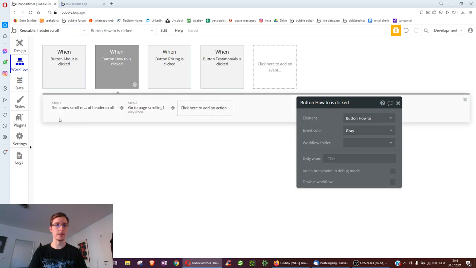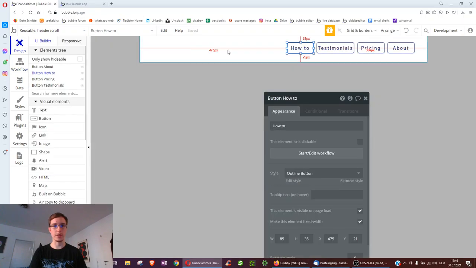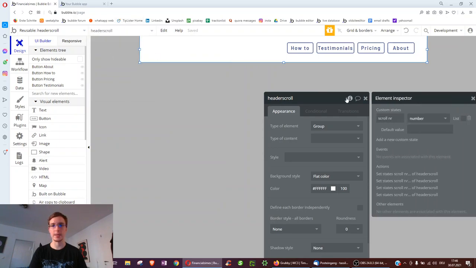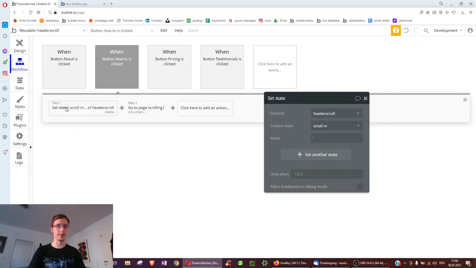So this button sets a state on the header itself. What the header itself means is we have to click the outer header, so the topmost thing here under the options, and click info, and we created a state type number. Because whenever we click how to, we want to change the state to 1, here to 2, here to 3, and here to 4. And this allows us to control where to scroll to.